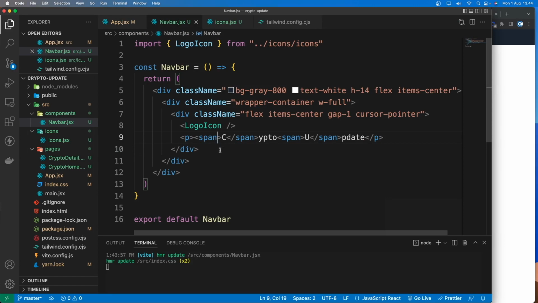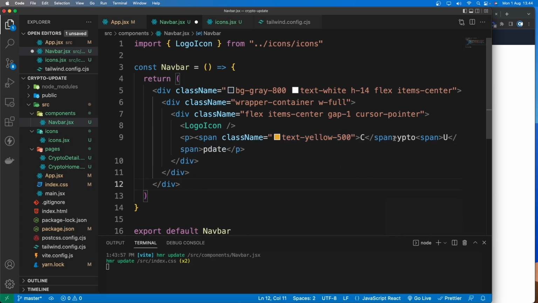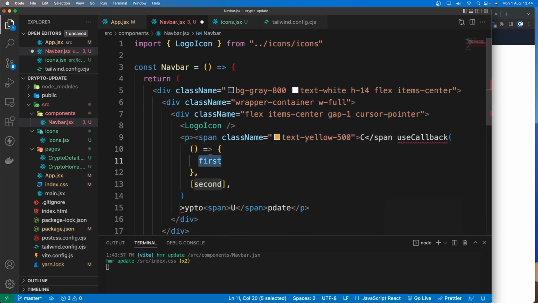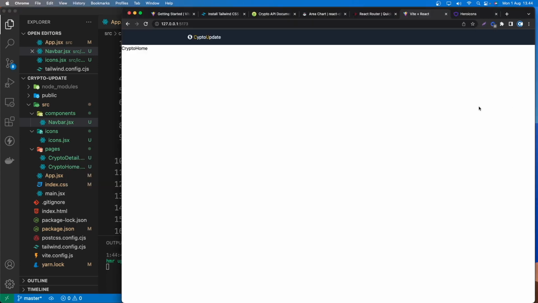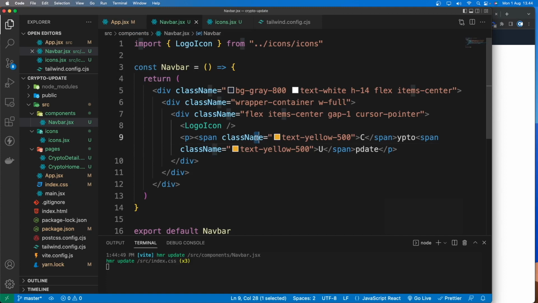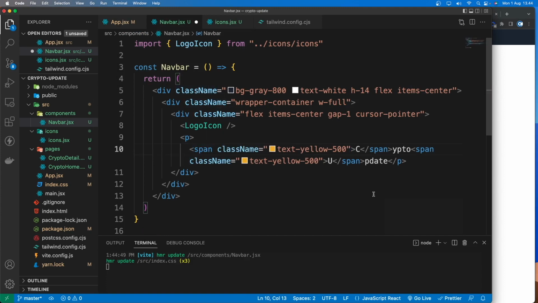And I'm going to change the color of the span here. So let's say className text-yellow-500. Okay, and also in the other span here, we also need to put the class. Let's say className. Wait, what happened? Oh yeah, we need to put that in here, right? Let's say className equals text-yellow-500 as well. So here we go. All right, so let's make it easy to read, something like that.